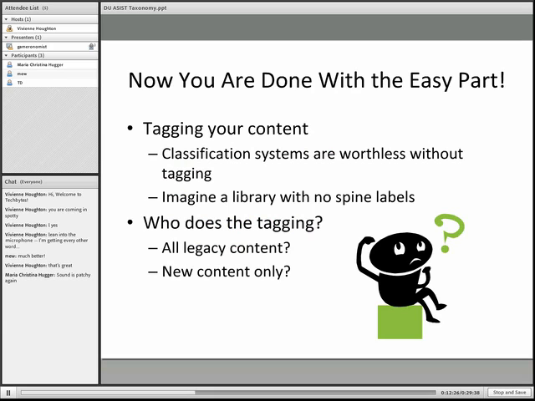So now that you've created your taxonomy, following all those standards, that was the easy and the fun part. I know that's not how you want to think of it. You want to think, oh, I created this wonderful taxonomy, this wonderful classification system, I spent so long doing it, my job is done and I should be ready to go home. Not really, because the taxonomy itself is worthless without tagging.